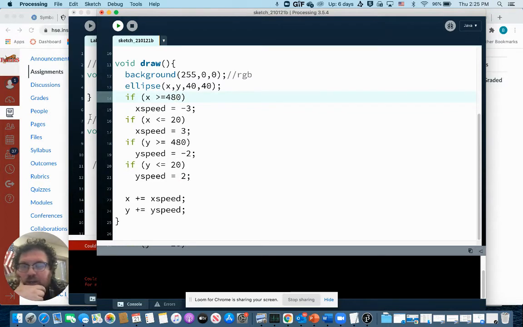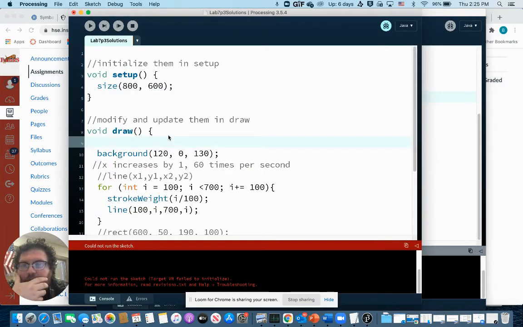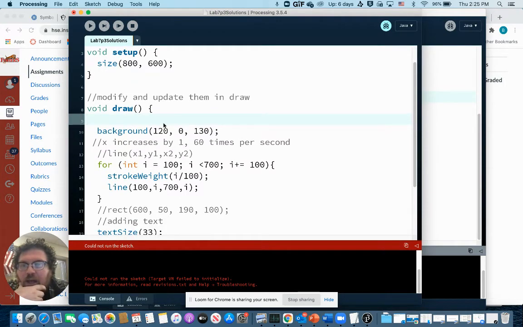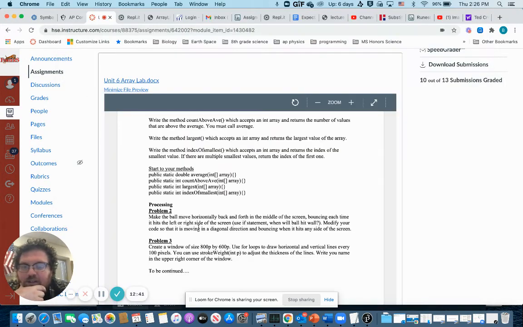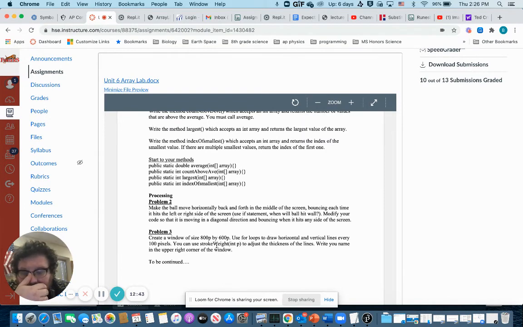Problem 3 here. So if you need to, pause this, make sure you get that for problem 2. If you're on problem 3 and you're having a problem with it, look what it says right here. Create a window of size 800 by 600. So that's pixels. Use for loops to draw horizontal and vertical lines every 100 pixels. You can use strokeWeight right there. Do not write your name in the upper right-hand corner.